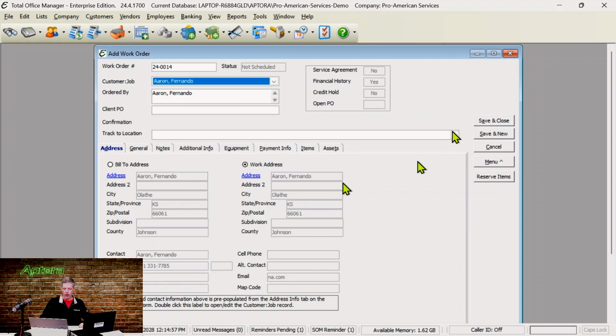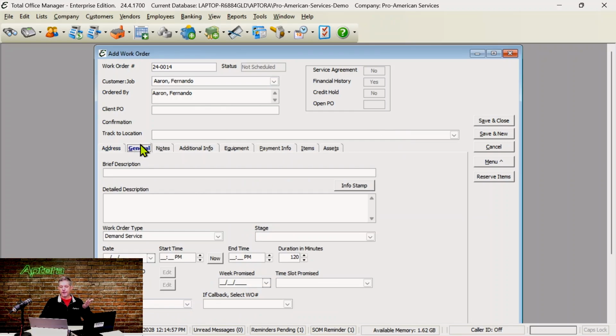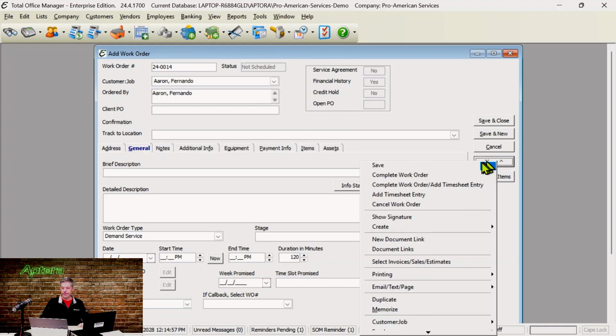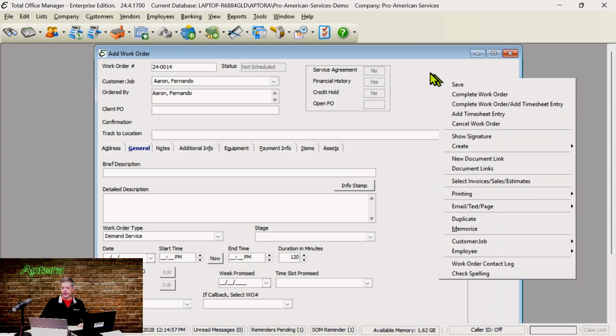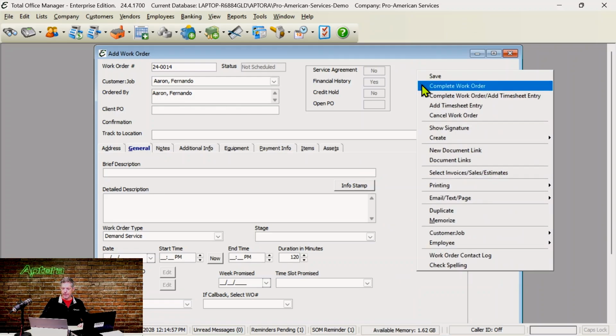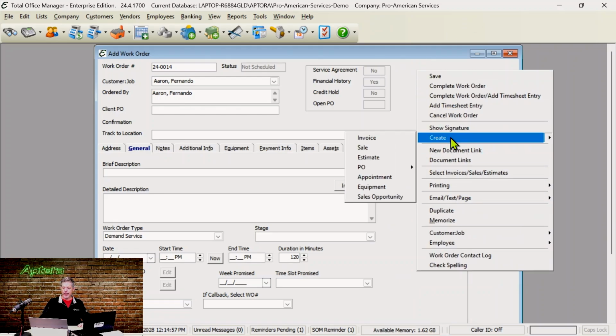And then we come back to the work order. We can utilize that information. Anything that we add in the work order will carry forward when we create a purchase order, or we create an estimate, or we create an invoice. As you probably know, when you click this little menu, or you right click on any blank area for that menu, you've got shortcuts to create things. Create an invoice, sale, estimate, purchase order, appointment, equipment, etc., etc. You never enter any of that information twice. You shortcut into those things, and all that information carries along with it.